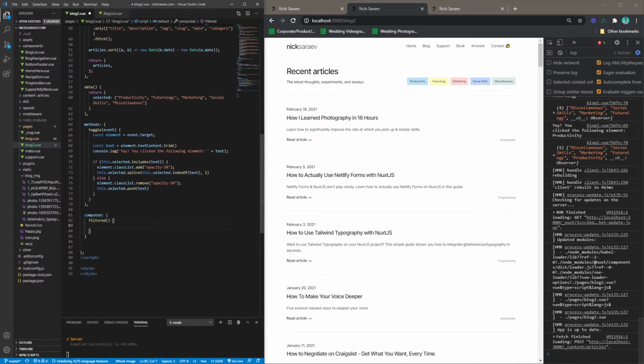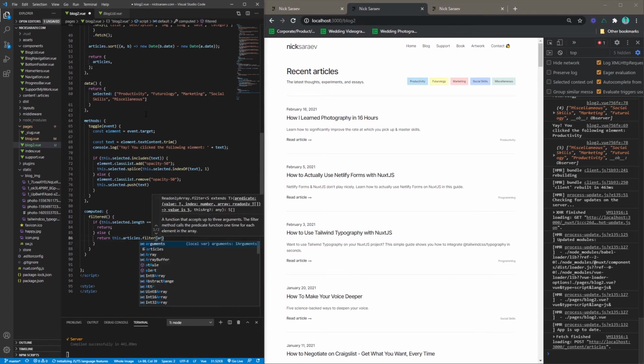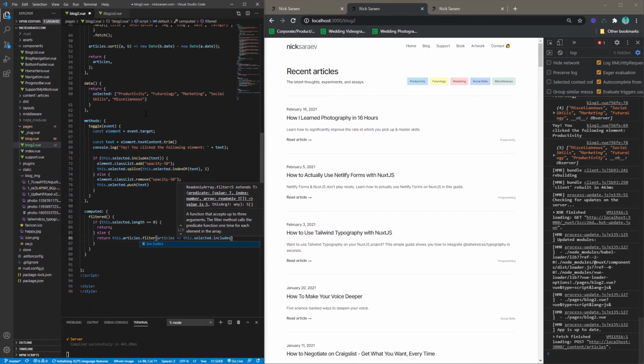The way that I'm going to make this is I'll create a function here, or a computed property called filtered. And then I'm going to say if the length of this selected is 0, I just want to return nothing. If it's not 0, then I want to filter. Let's do this. Return this.articles.filter. Then I'm going to use an arrow function here that returns only the posts that have a category that is in selected. So let me go through that one more time here.